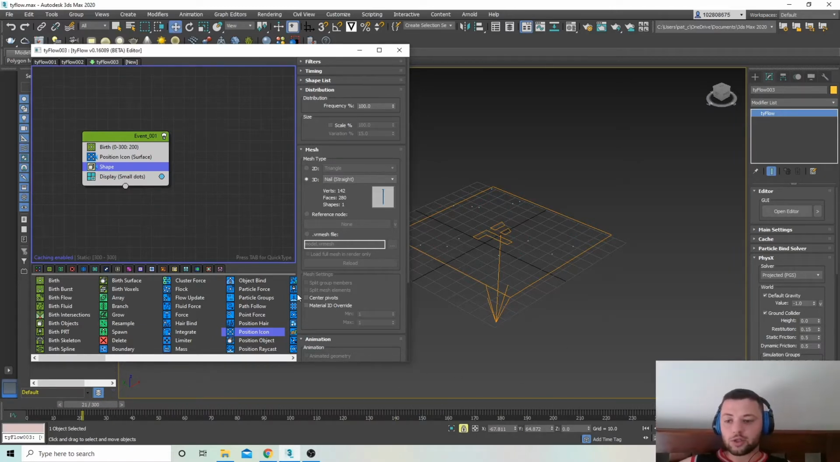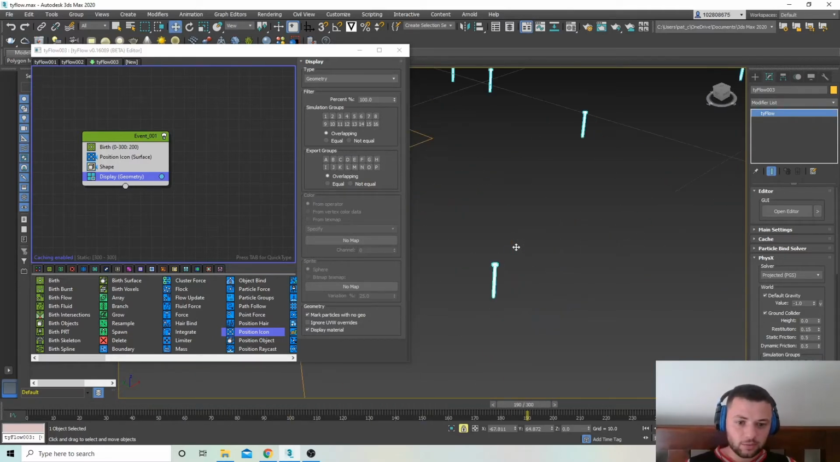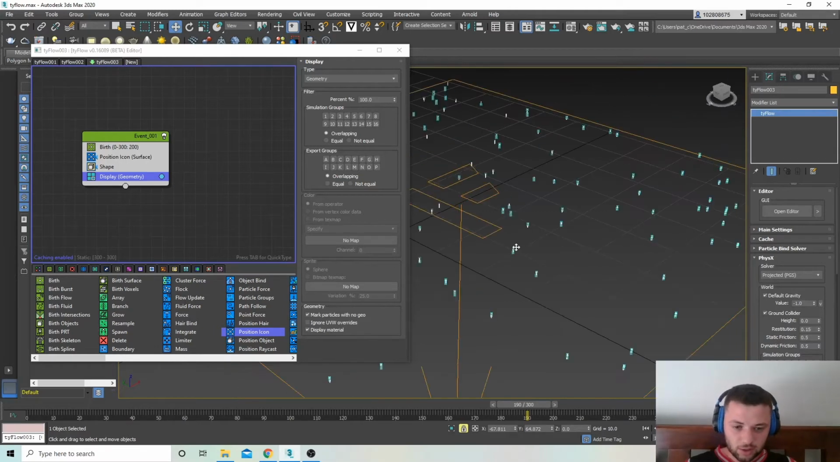Now for our shape to show up, guys, what you want to do is go to display. At the moment it's small dots. You want to select geometry. Now as we've already selected our geometry and shape, this should show up as the screws. So by playing it, zoom in, you can see the screws are there.